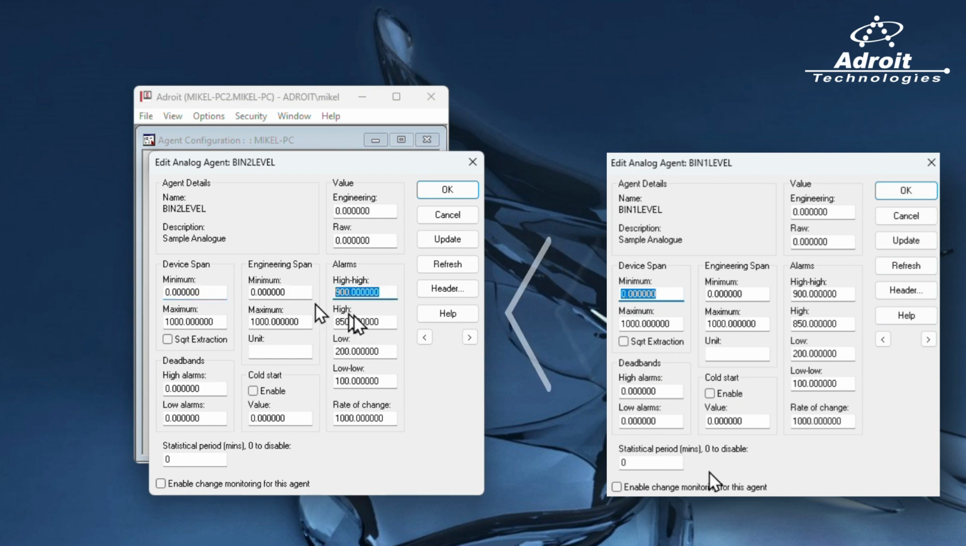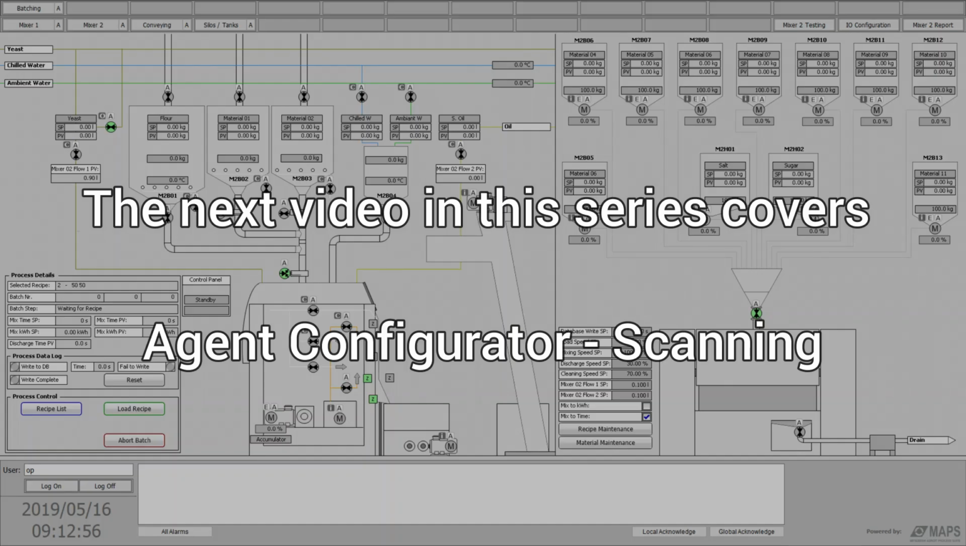All you would need to do would be to change the scan address, and your new agent would be live, along with all its configuration. This is a quick way to create multiple agents of similar configurations. The next video in this series on the Agent Configurator shows how to scan tags to a PLC.